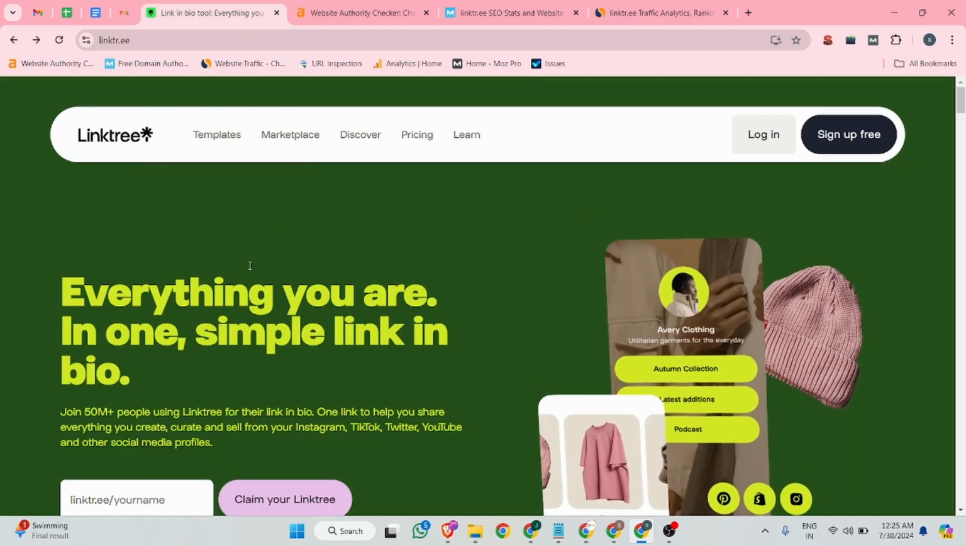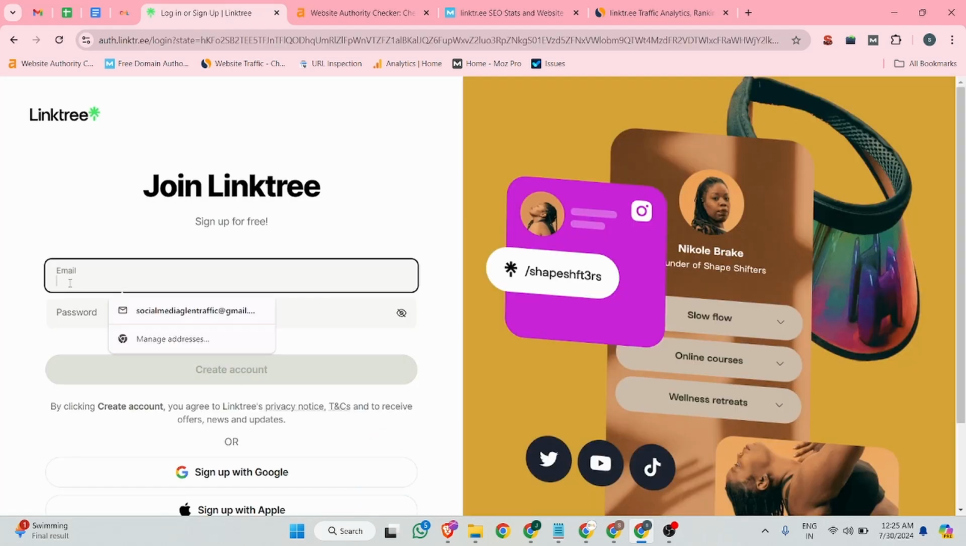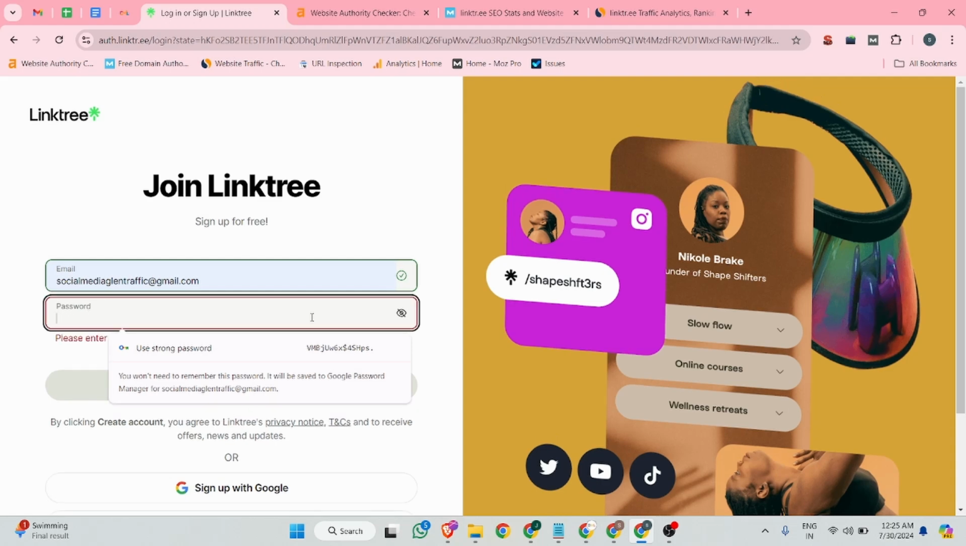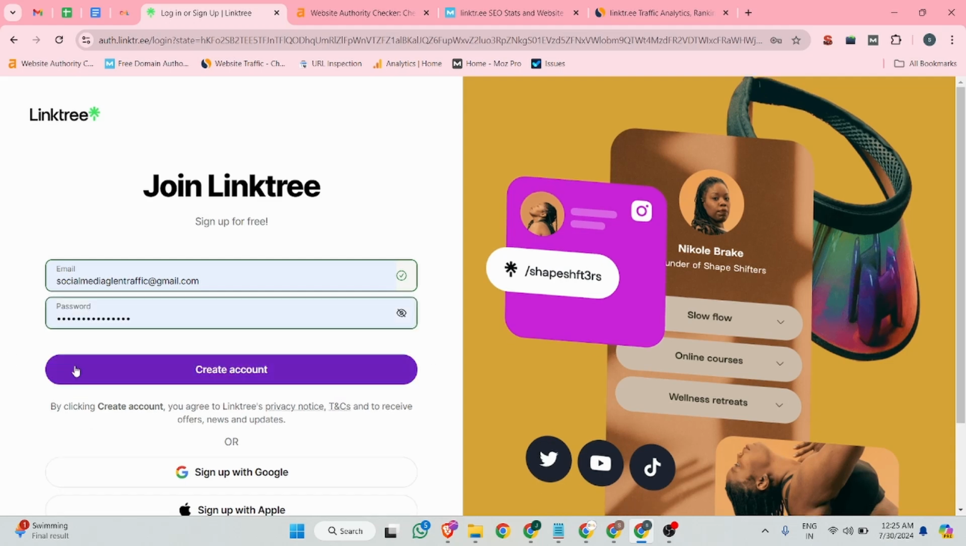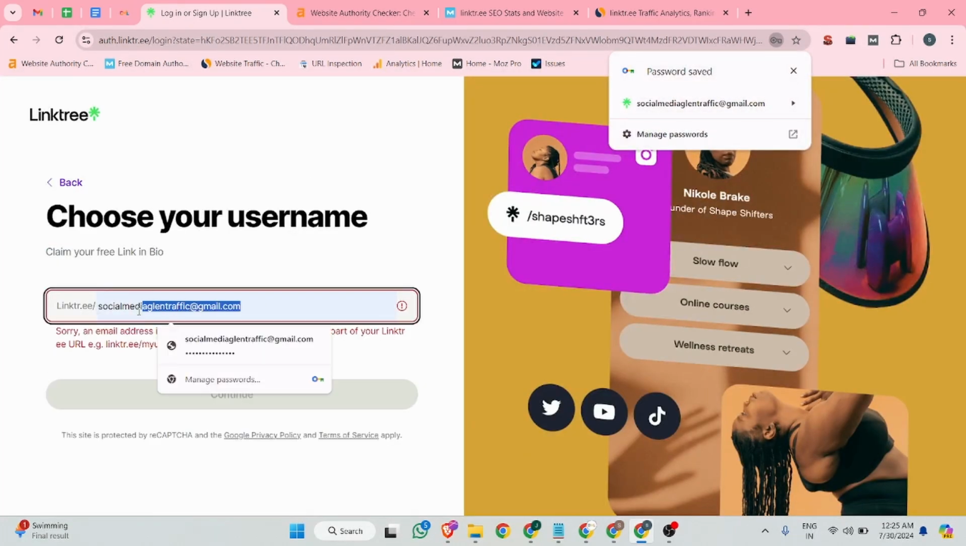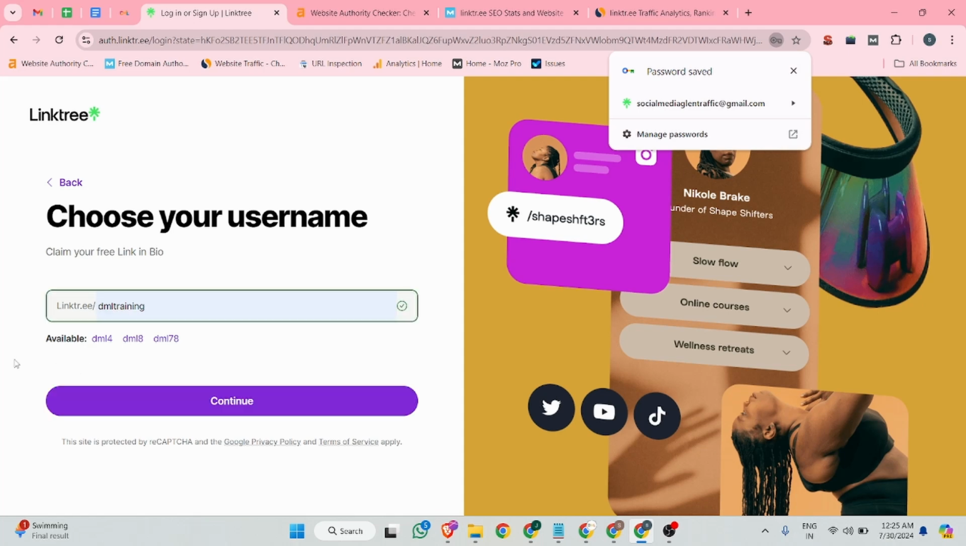So you can see this is the website dashboard. Simply click on the sign up free button, and there you can add your email address and choose your password. I can use a suggested password, and after that I click on the create account button. Once you complete this, you can optimize your profile landing page URL. There you add your username, and after that click on the continue button.